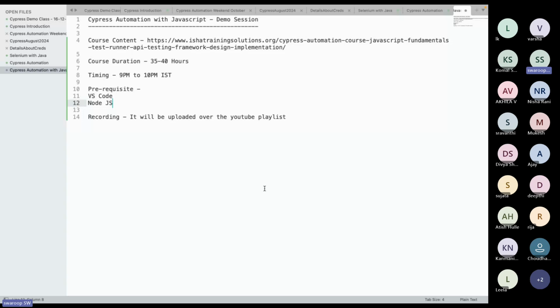With respect to Cypress, I have exposure of more than around 20,000 plus test cases automated so far with Cypress, in both API as well as UI.